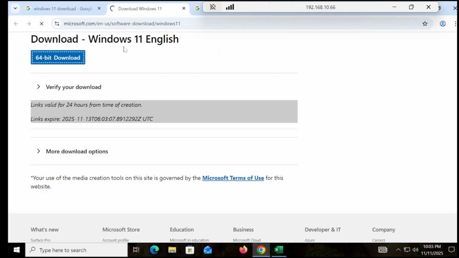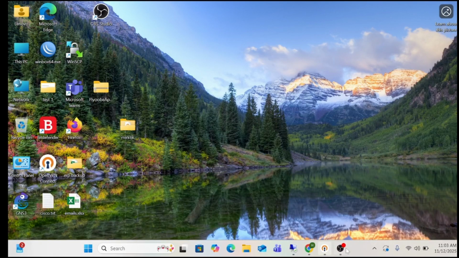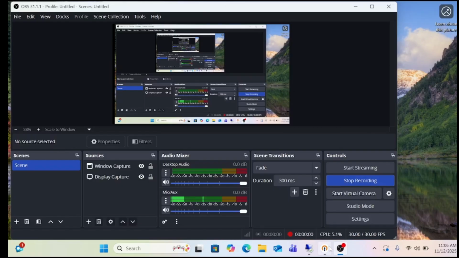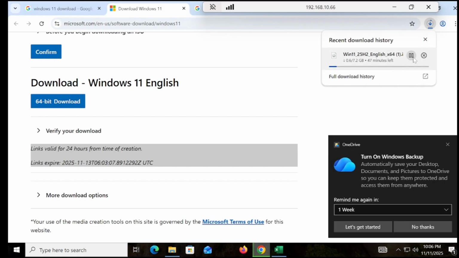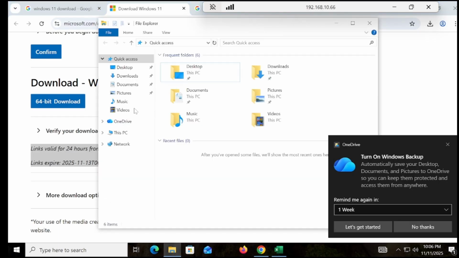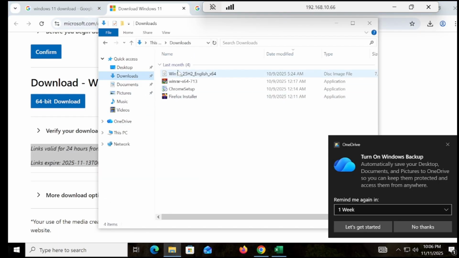I have already downloaded the ISO in order to save time, so let me show you the ISO. Downloading has started, you can see that, and because I have already downloaded the ISO, let me close it and show you. So the ISO is already there.